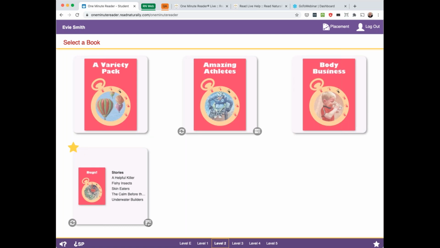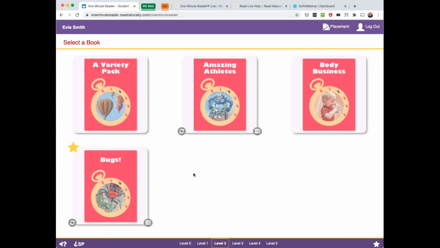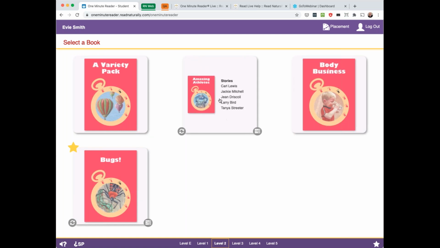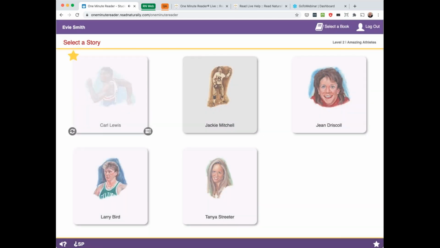On the lower right-hand corner, there is a book summary, short report. And then if I want to reset the book to remove the data from the stories that I've completed, I click on this icon in the lower left-hand corner. I'll return to that a little bit later. But the first thing I'm going to do is click on the Amazing Athletes book. Please select a story. And then begin my story about Jackie Mitchell.